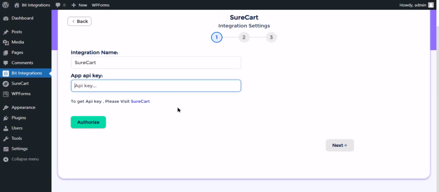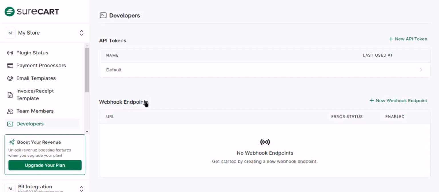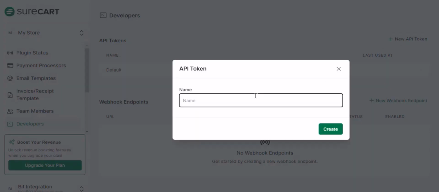Here need the app API key for authorization. To get API key, please visit the SureCart. Click the new API key. Give the meaningful token name, then click Create.